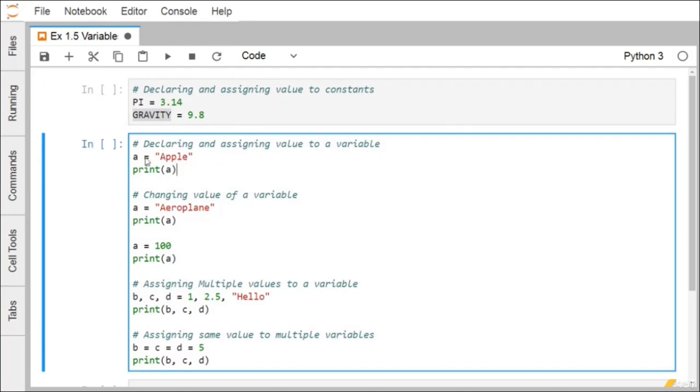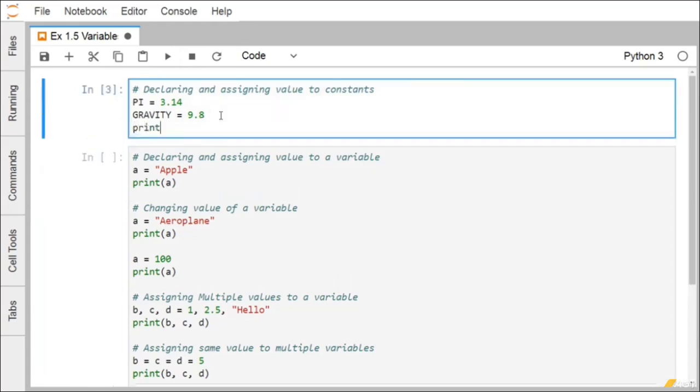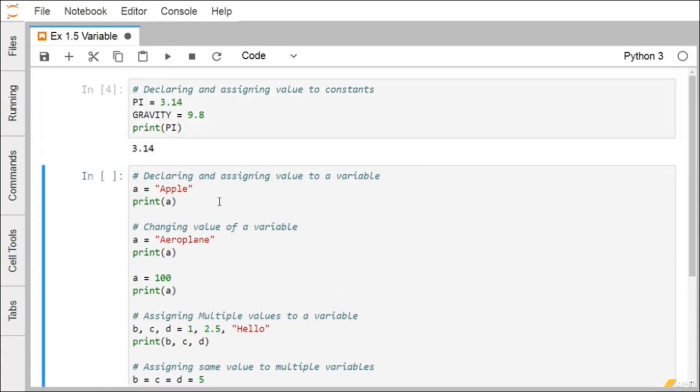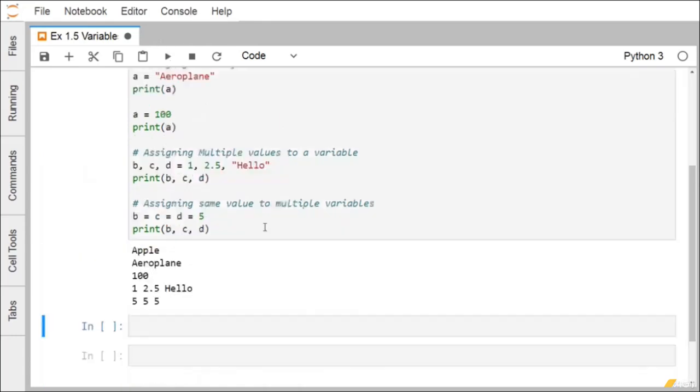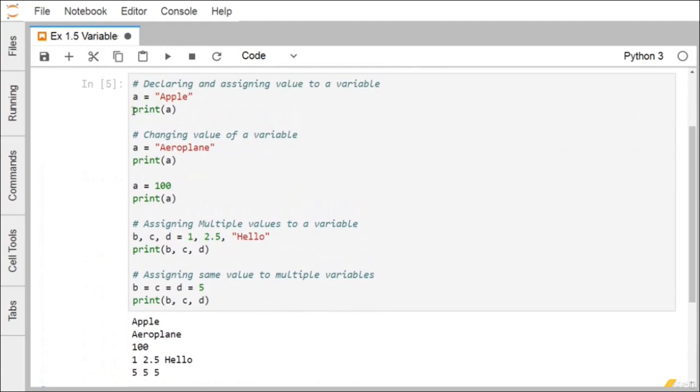So a is equal to apple. Now a is a variable, as apple is of the type text or string. So a will be of the type string here. So print a, and a will get printed. Now let me go for the execution. This line has no print, so that's why there is no outcome. So let me go for the print. If you go for print pi, we get 3.14. Now for this part, if I go for the execution, it will come like this. So a is equal to apple, print a, so it is printing apple here.